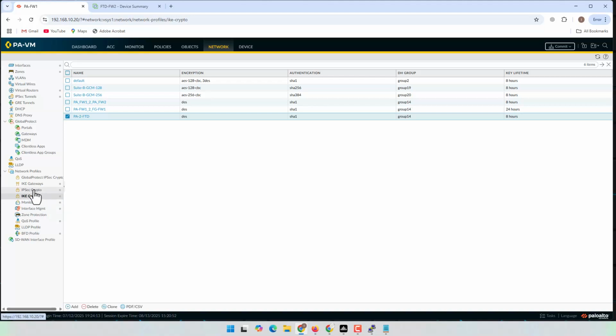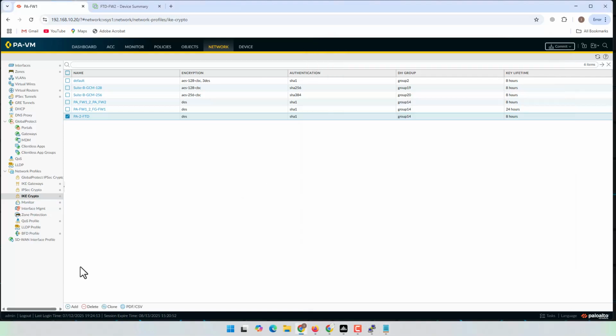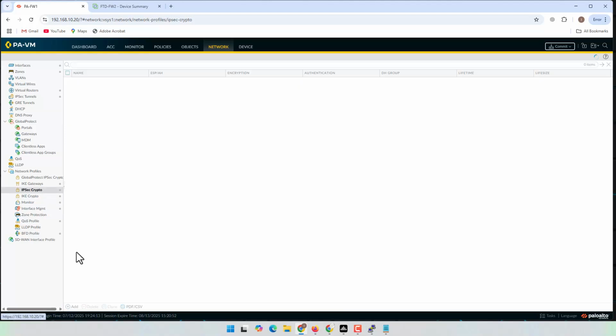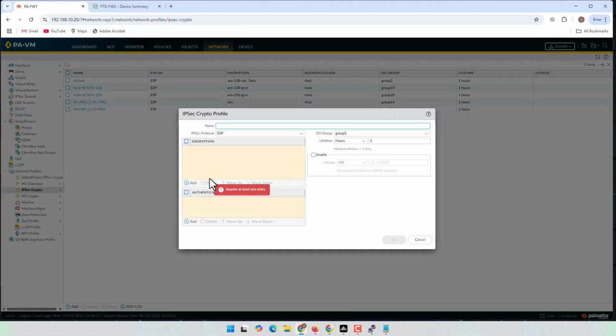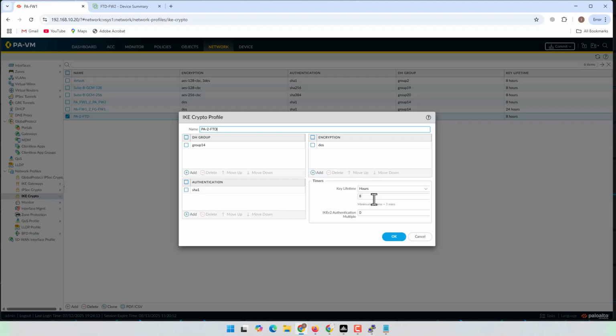Now let's go and create the IPsec crypto according to this list. Step 2, IPsec crypto profile, and here let's add the same name, and for the encryption I'm going to use this, and for authentication let's use SHA, and also for group let's use group 14, and for lifetime let's select 24 hours and save it. I believe I didn't change timing here also. Yes, for lifetime let's use 24 hours.